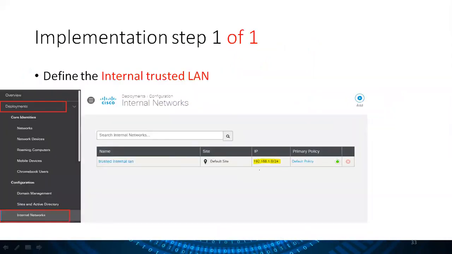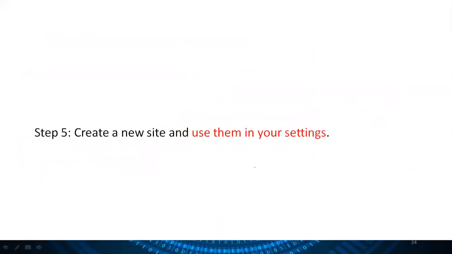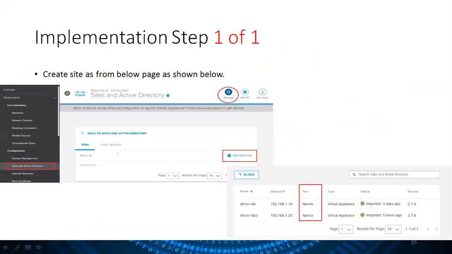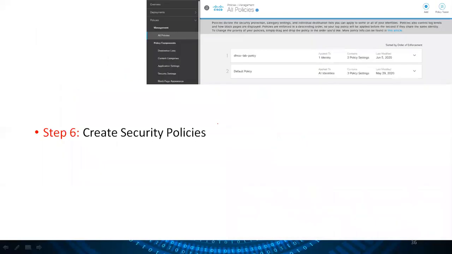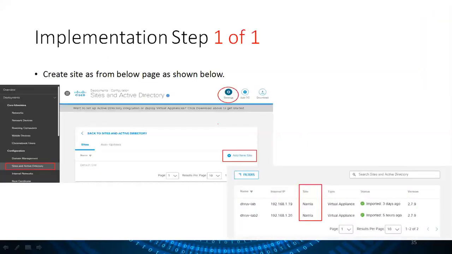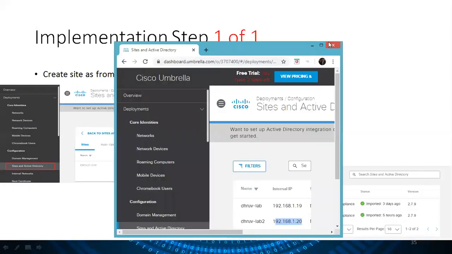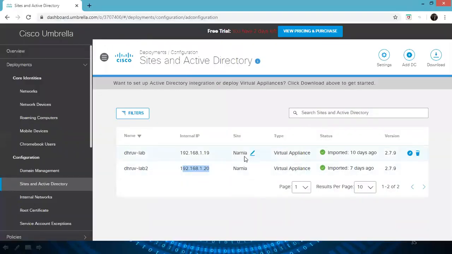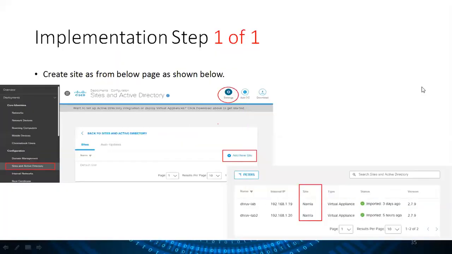First, we define the trusted network. We will use it later on. And finally, we define the sites. We go back into the Active Directory sites, create a new one and define the site name. Perfect. I will give you a quick demo as well. We have the lab environment. We have the sites mentioned over here. The sites are reflected over here. Pretty simple, isn't it?